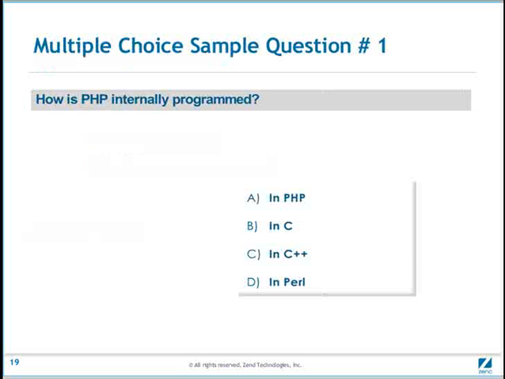So now, all of you put on your PHP hats. We're going to take a couple of sample questions. So this would be how one question would be formatted, and this is where only one answer is correct. How is PHP internally programmed? I'm going to give you guys a few seconds to look at this one and write down your answer.